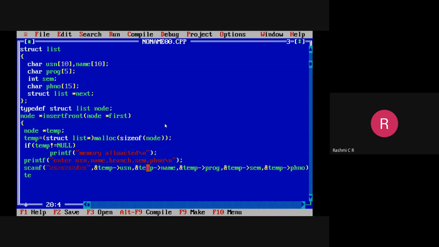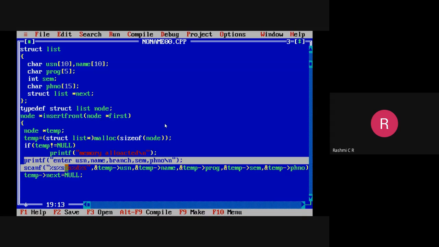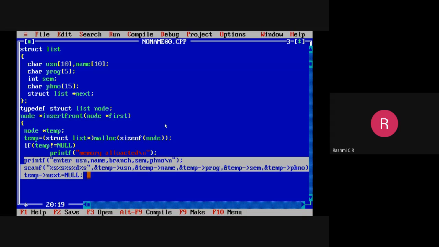Okay, after considering the data part for temp, next is to identify the link part. As the initial condition, since it is the first node we are creating, I'll just assign the value of the link part to be equal to null. So this will create a temporary node, assign the data part, and also specify the link part for a particular node. Okay, so link part and data part is done.